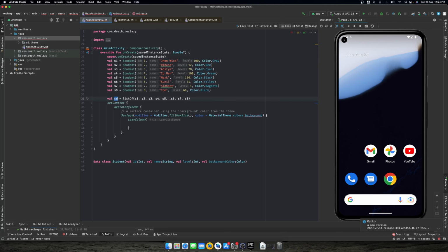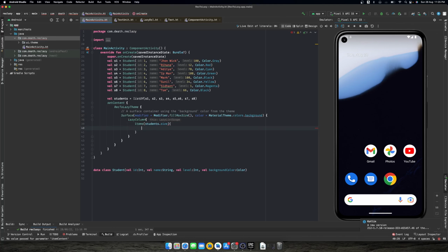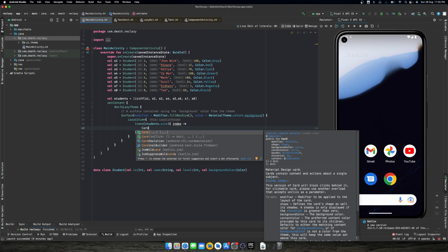And students. So let's say that we have these 8 students, which are very brilliant and with all these different levels. Now, in compose one, let's say that we want to render all these students. So what are our options? So the first option is to have the items construct, which will expect us a count. So maybe you can just specify students.size, and then it will have this index thing for us. And now let's say I want to make a card.